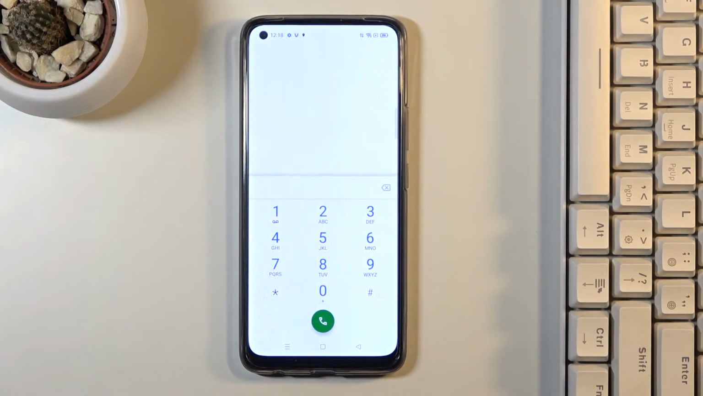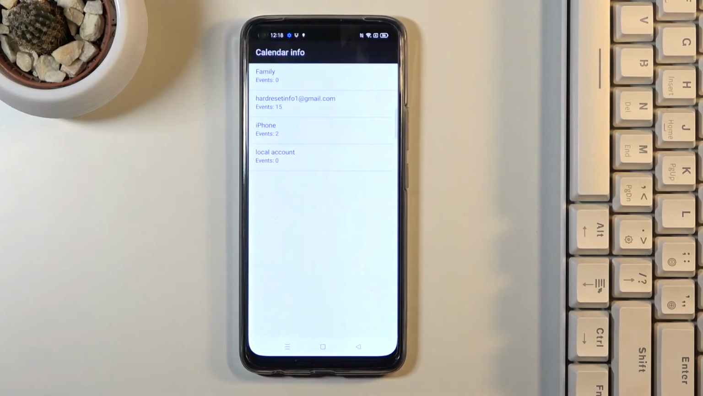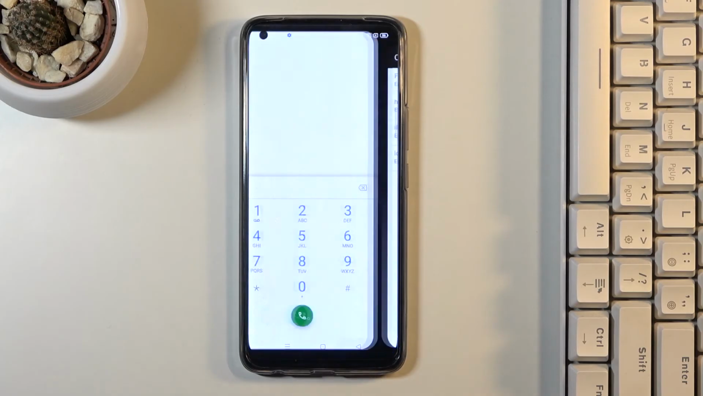Now, if you want to reach calendar, just enter *#*#225#*#*. It's Google code, and here you will be able to check all events, all celebrations that you have included in your calendar. So doesn't matter if it's your Google Calendar, iPhone calendar, doesn't matter with which account they are connected. Just if you are logged in with this account to your device, it will be all displayed right here.